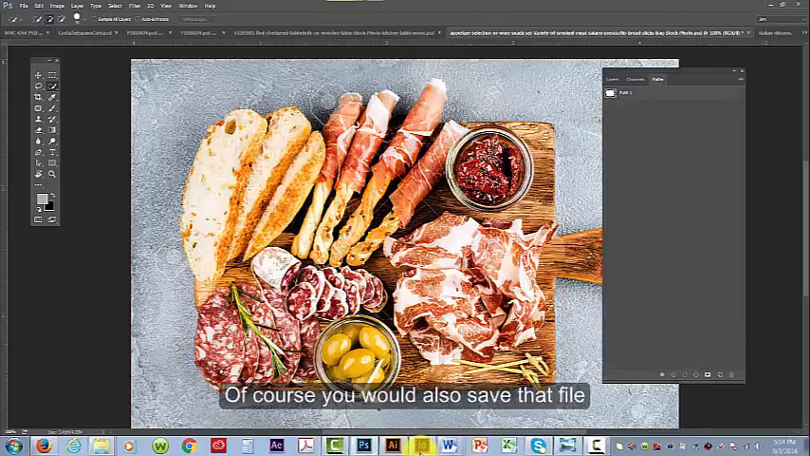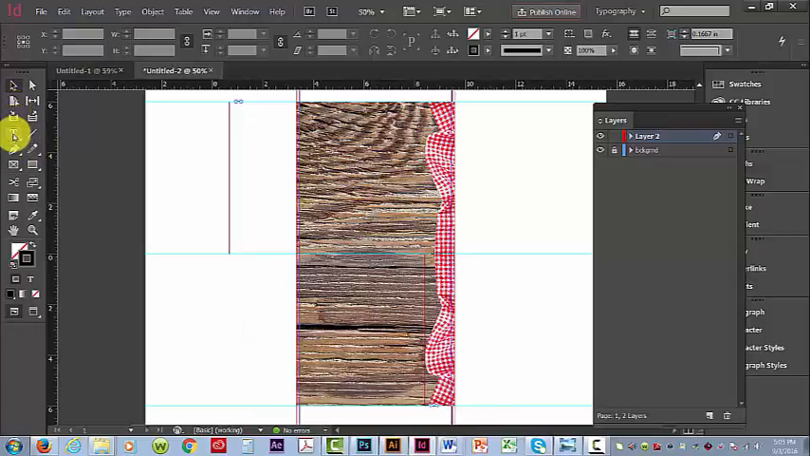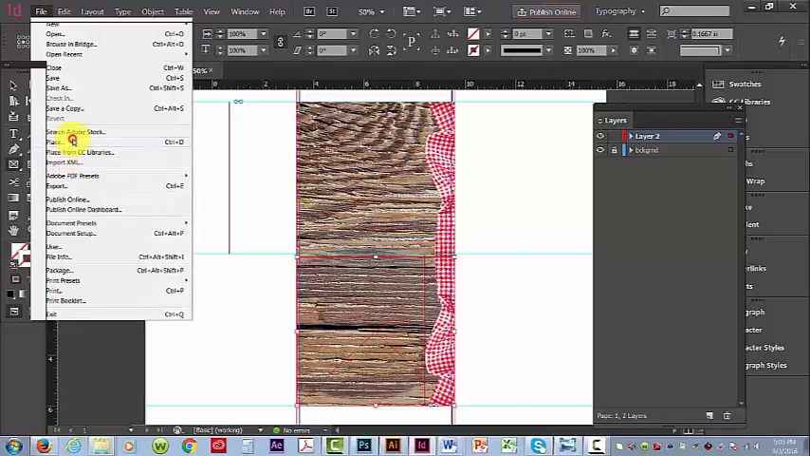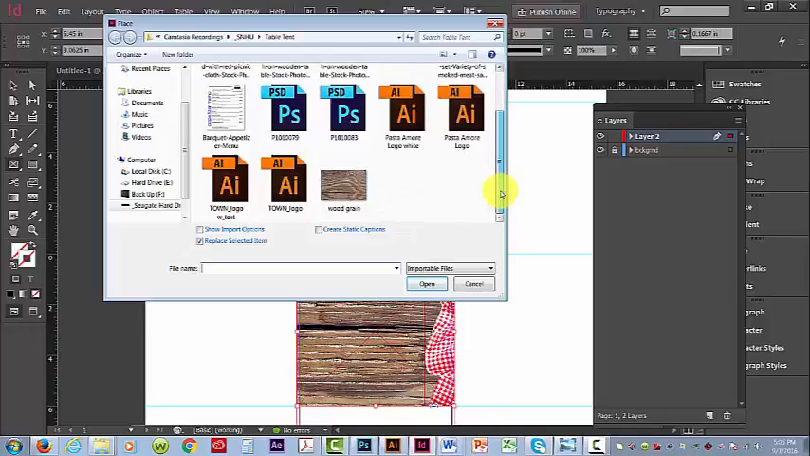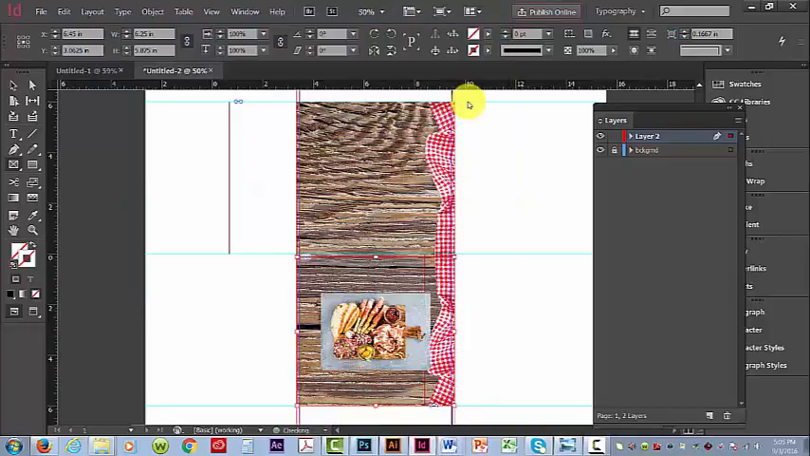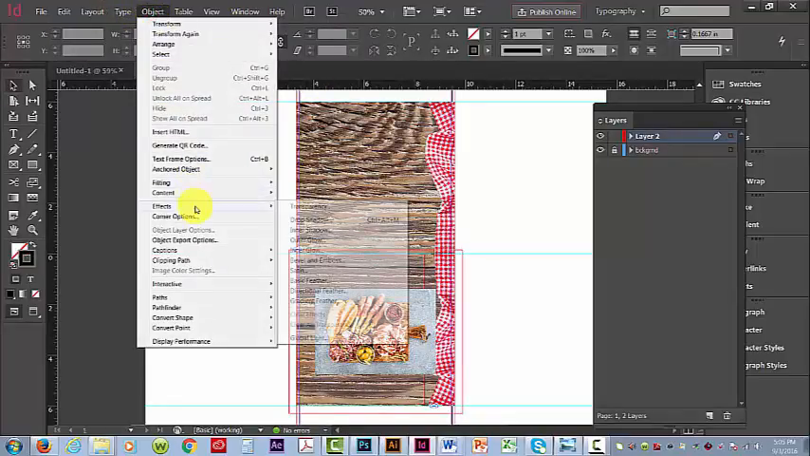So back in InDesign, I know I want to bring it down to this area here, so I'm going to click on the bottom area here and go to File, Place, and place my image, and here it is, and it's about the right size. Actually, let me just scale this up a little bit, and then I need to go to Object, Clipping Path.